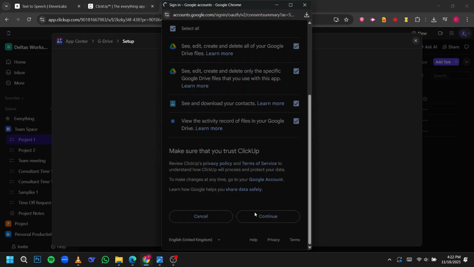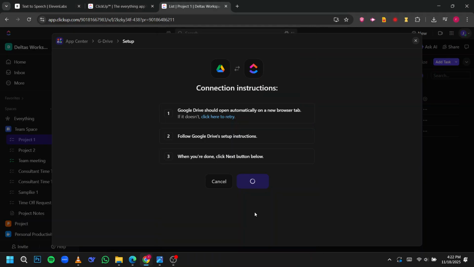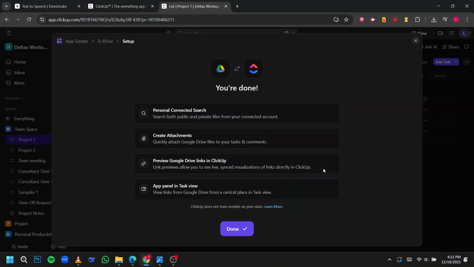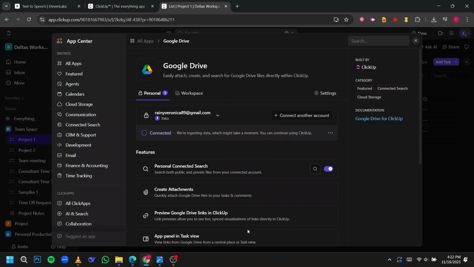You can easily attach files from Drive directly to your tasks, ensuring that all your documents are organized and accessible from one place. This makes collaboration with your team more efficient and keeps your projects running smoothly. And that's it. You've successfully integrated Google Drive with Clickup. By taking this step, you're making it easier to manage your resources, stay productive, and keep your workflow seamless.